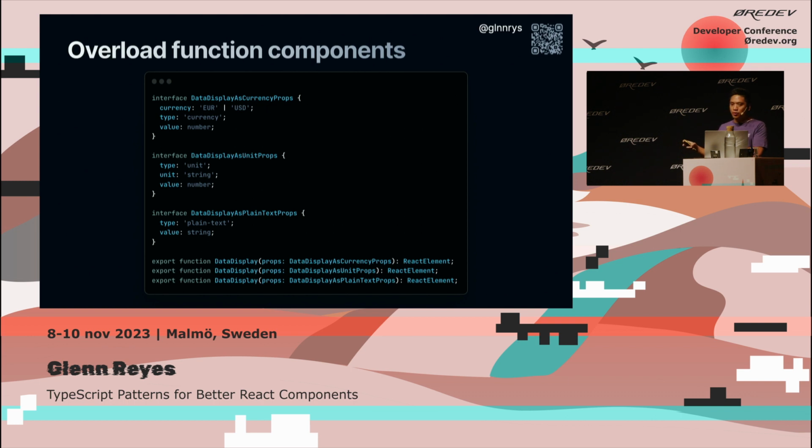what overload function components allow you to do is enable the currency prop, and then the value will be a number. Similarly, if you expect some sort of unit, for example meters or pounds or whatever, you expect unit to be a string and the value also to be a number. Whereas if you just expect some plain text, then the value will probably be only a string.